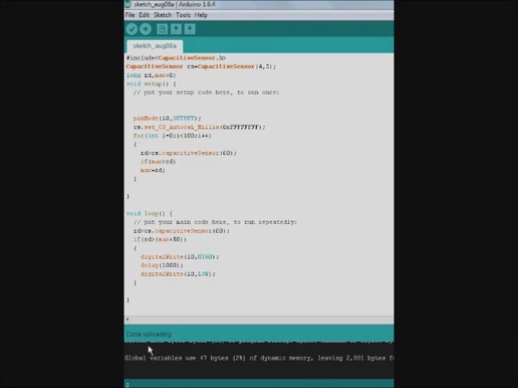So this is pretty much how you make a BuzzWire game, and hope you would try it.